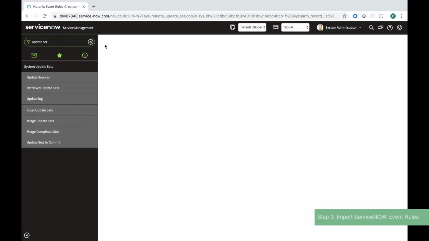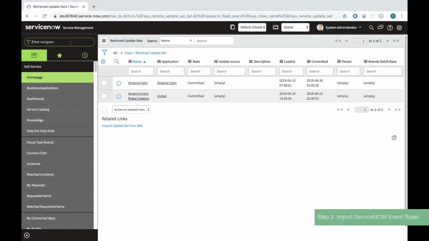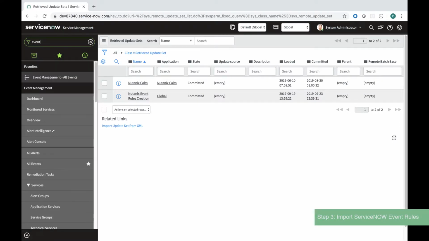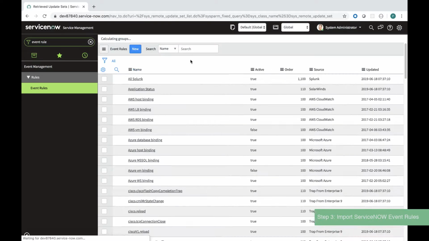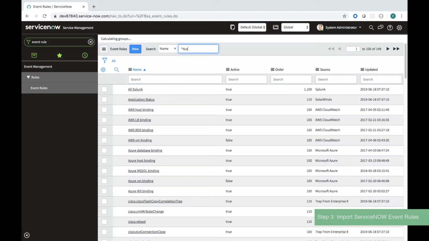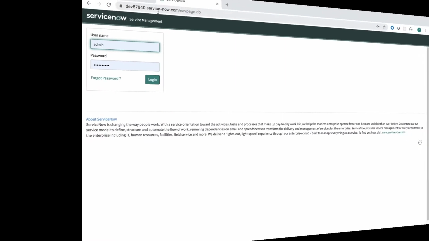Now I'll go and check that my update sets for the event rules are created properly. If I type in event rules this second time, I'll see that they appear. And under Nutanix, I can see 3 event rules: 1 for containers, 1 for nodes, and 1 for VMs. That's exactly the way I want it.